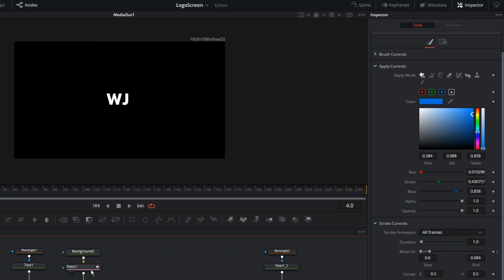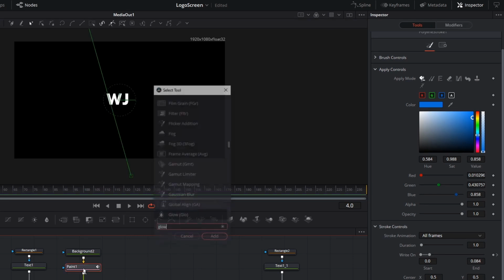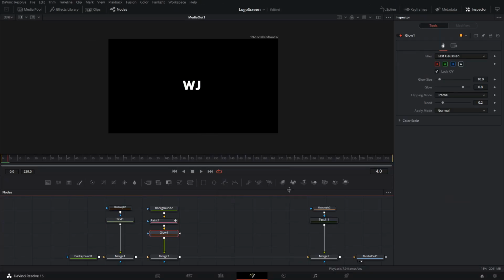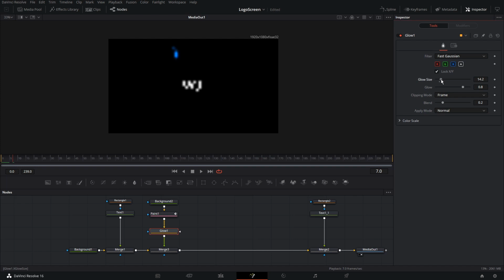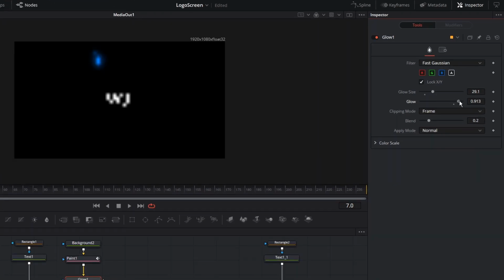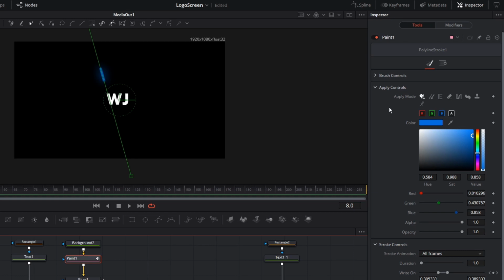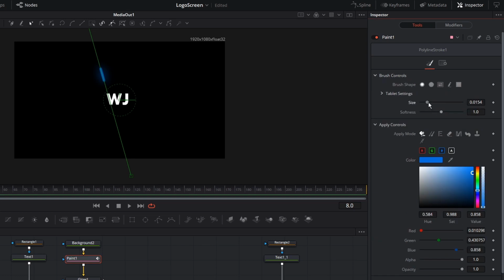So next let's add a glow effect. With the paint selected, hit Control Space and type glow, and we'll add that in. And let's adjust the glow. We'll give it a glow size, and yeah, you can really do whatever you want with this. Let's see how that looks. I think I want that a little bit bigger. So let's go to the paint node, brush controls, and make it just a little bit thicker of a line. Okay, that looks pretty good.